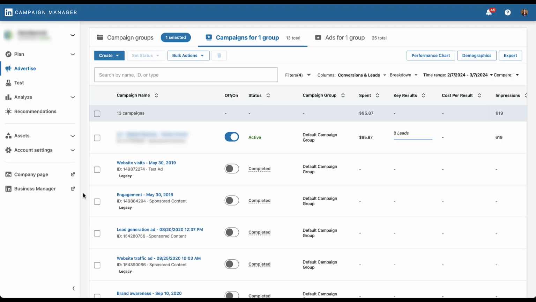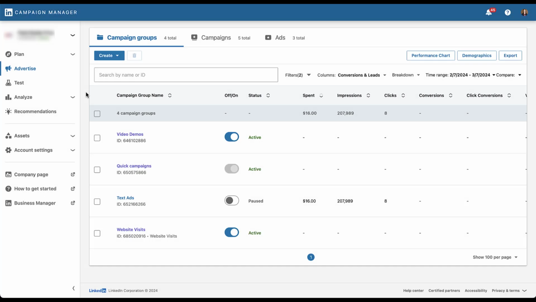Even though all of these are very old and have terrible names, we've got a campaign for website visits, one for engagement, a lead generation ad, brand awareness. All of these are mixed within the exact same campaign group. Now we're back in our placeholder account, and I want to show you what you have the option to do for any new structure moving forward.